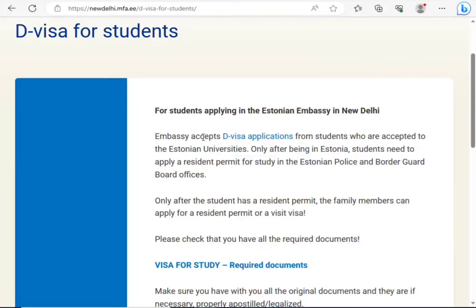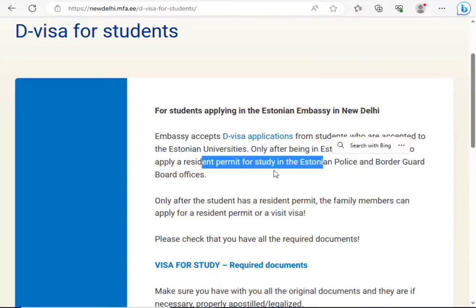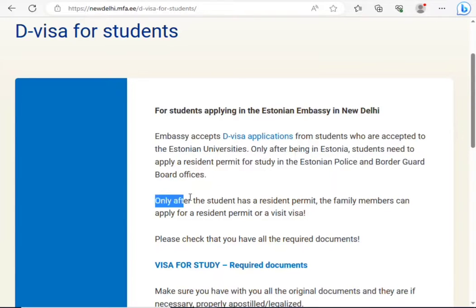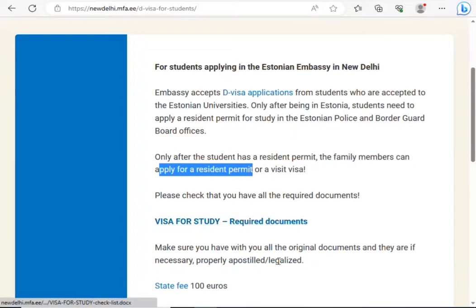So what it says is that they accept D visa applications for students who are accepted to an Estonian university. And once they are in Estonia, they can apply for a residence permit for study at the Estonian Police and Border Guard Board offices. Only after they have the residence permit can the family members apply for a residence permit or visit visa. All right. So next is to check the visa documents, the required documents for studying.